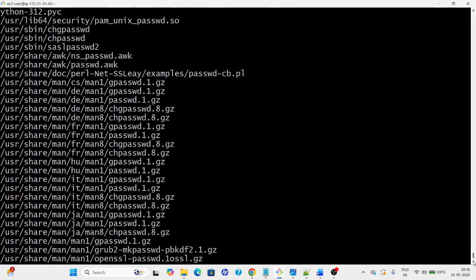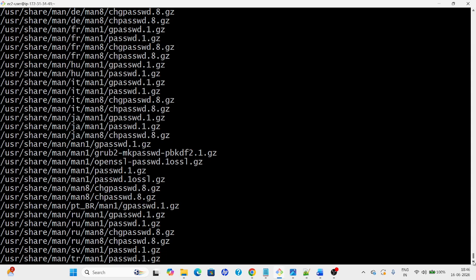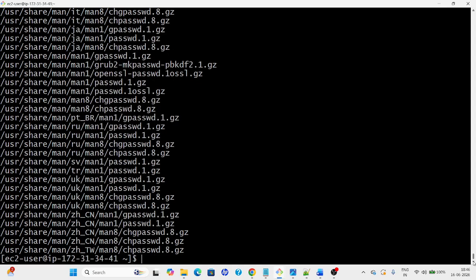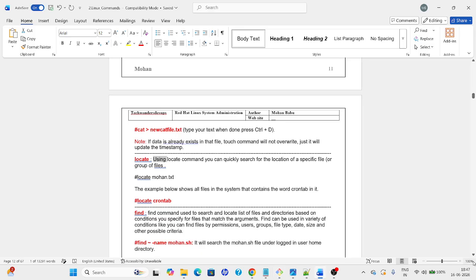Like that, in real time, while you are checking logs for troubleshooting purposes and you don't know where exactly that particular file is present, you can use the locate command to search for the file. So that is the use of the locate command.